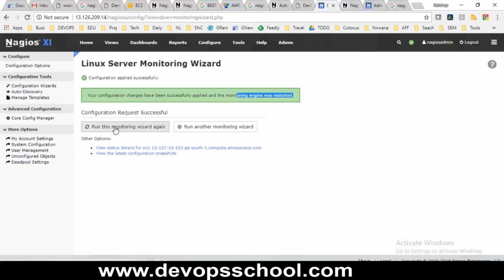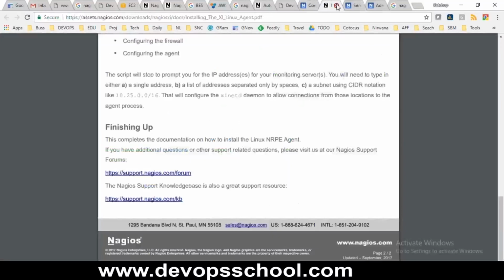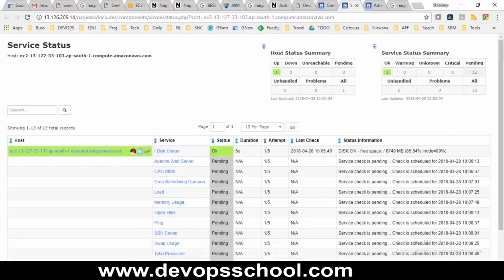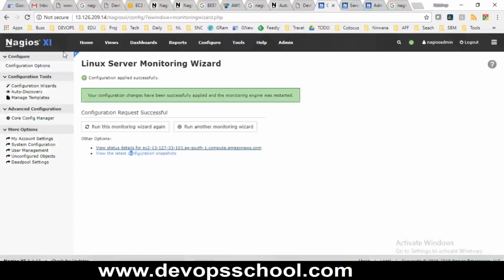Where to get it? You can run the wizard again for adding a new machine, or stuff like that. But here I want to see the status of this machine. This is the way you can see it: right click, open in new tab, and see the status. As of now, because it's a fresh run, it will take some time. Disk usage shows everything's good, but it will check all of this. How to see all of that? Go to the dashboard.